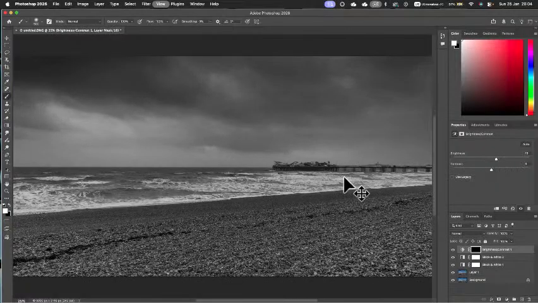And I'm going to zoom in, and I'm going to just take my brush. I'm going to drop the opacity, keep the flow at 100, and then I'm just going to subtly paint the waves.